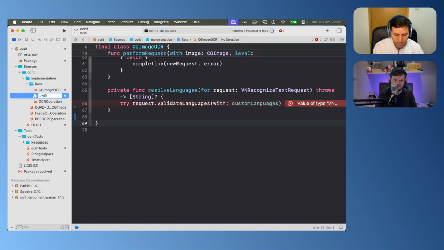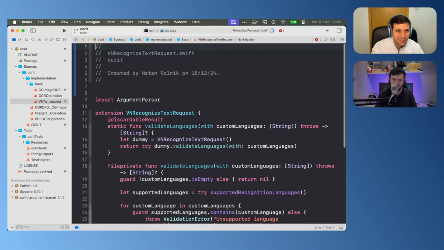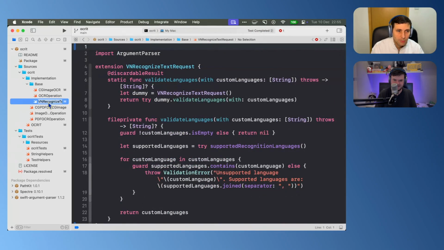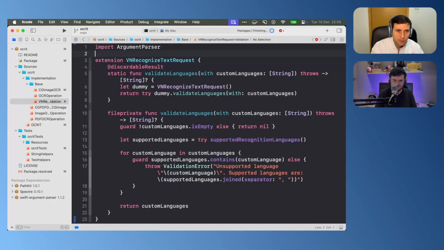What was the type? VN recognize text request. It's right there. I just read it because I completely forgot the name. Yep. So we can do plus validation, and we have to import Vision as well, right? Right.